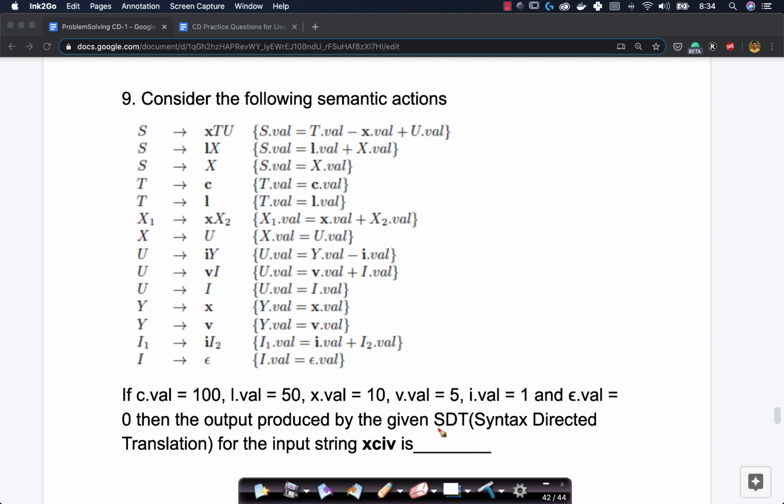Again, here SDT means syntax directed translation. That's the topic that we are in. So you can think of this as your production rule and then the semantic action corresponding to it. This is the production rule in your grammar. This is the semantic action corresponding to it.